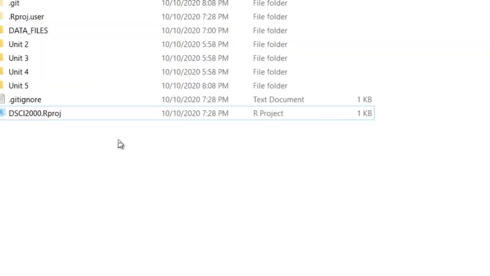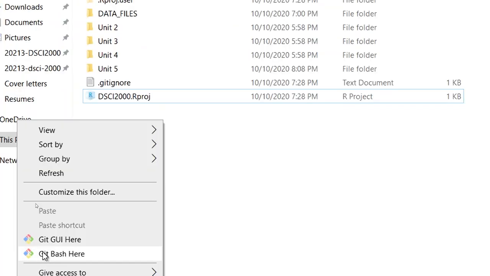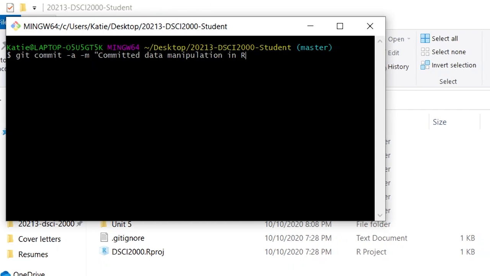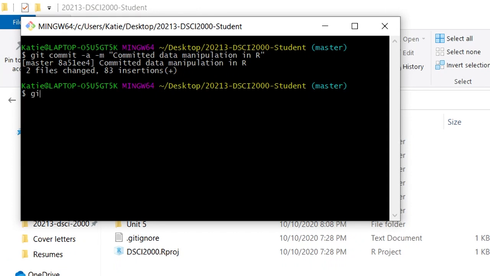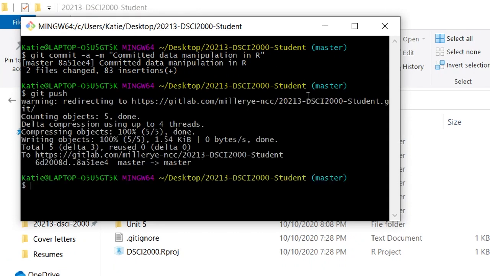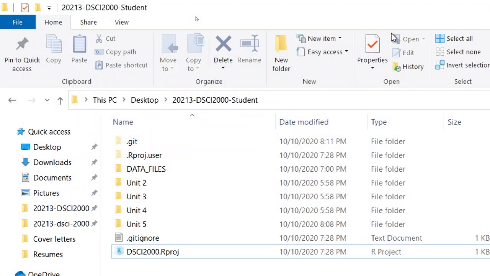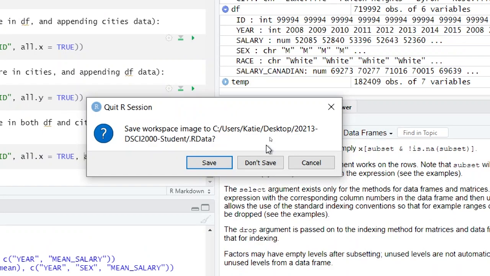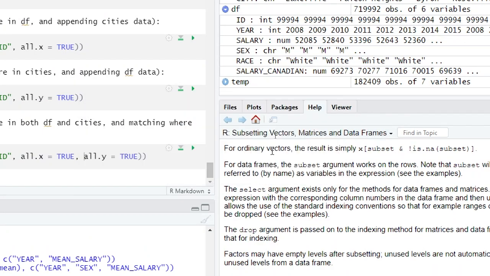So let's go ahead, since we're done, and commit the RMD and the HTML to your Git repository. Go to your DSci 2000 folder, click Git Bash here. Let's do a commit. And let's do a Git push. Let's close out of Git Bash. Let's open up RStudio and close out of RStudio. Remember not to save your workspace. And that's it.